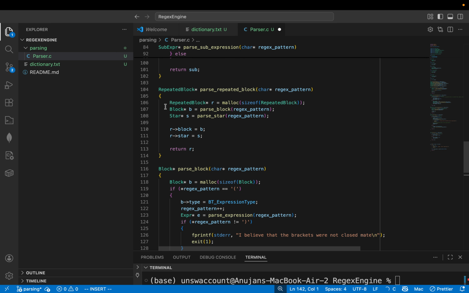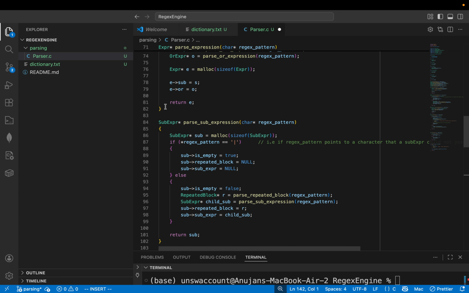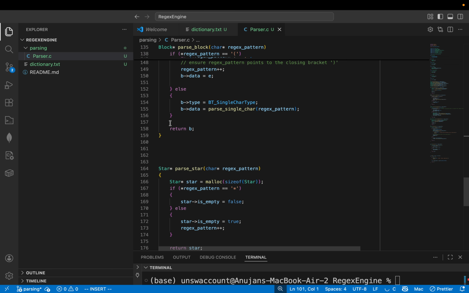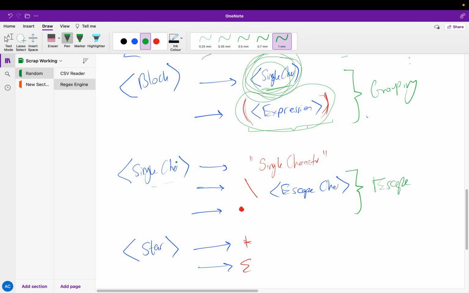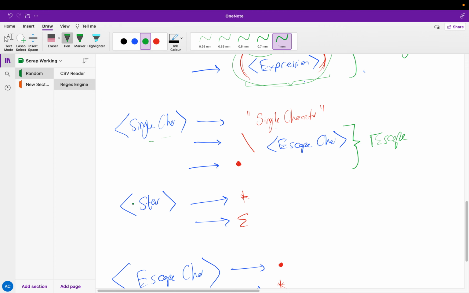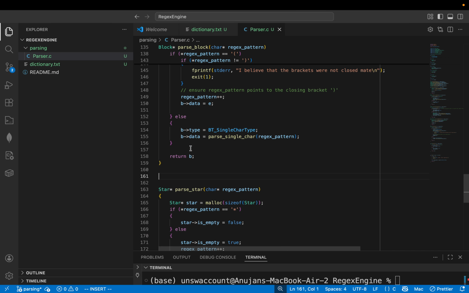Sub expression. Put this here. Is this file humongous, and should I split it into different sections, like multiple headers and multiple C files? Yes. Will I? Probably not. Single char. Pass single char, regex, char star, regex.